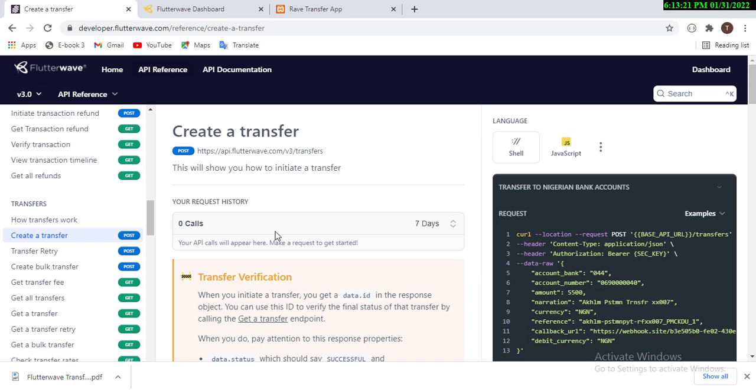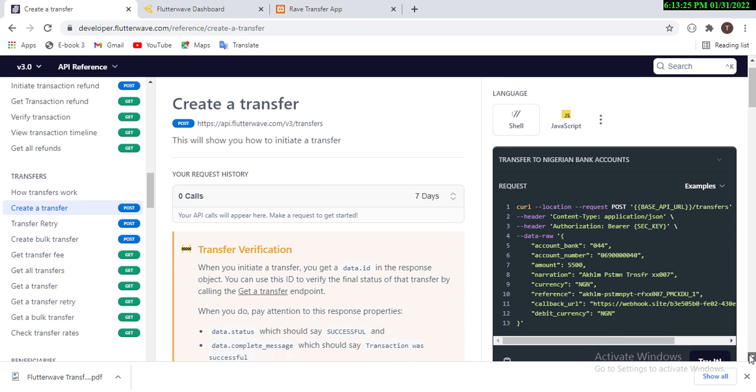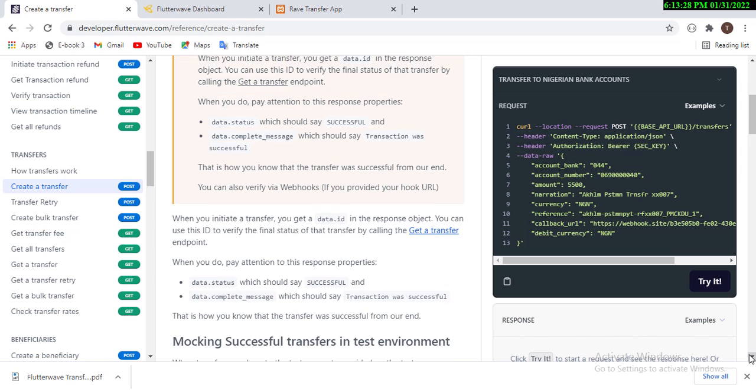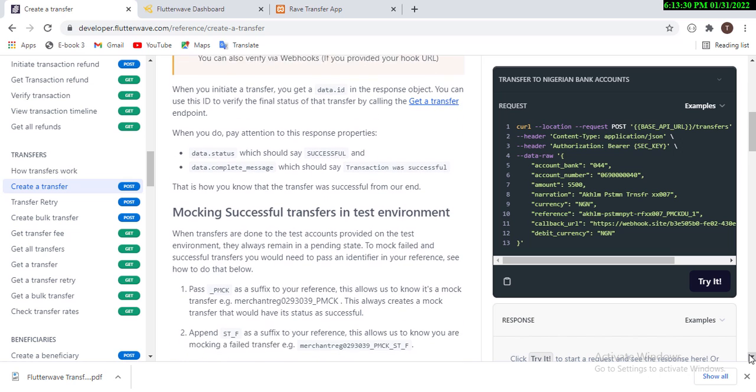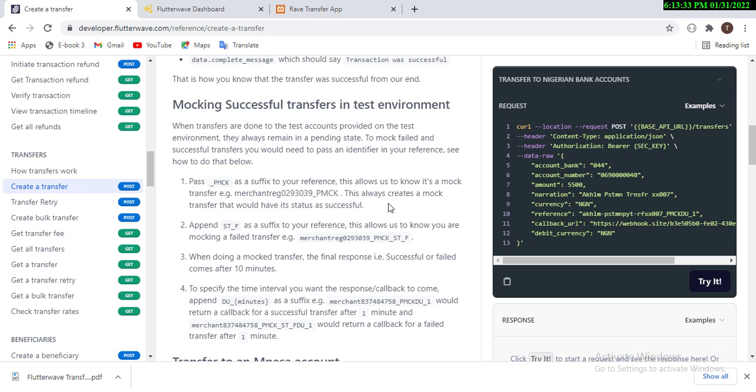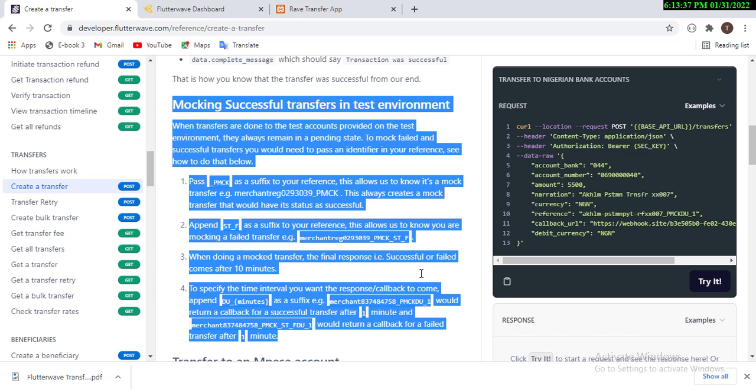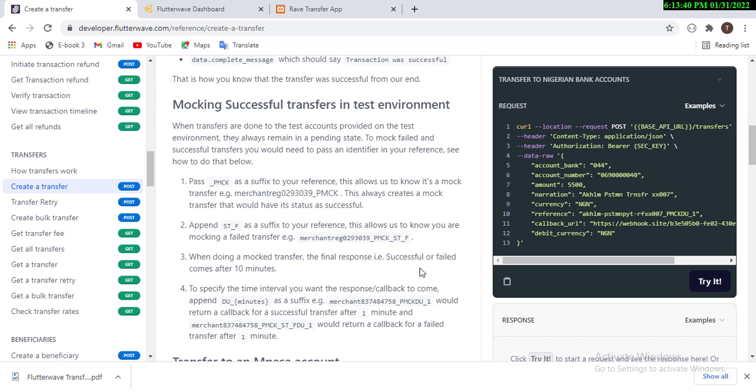Of course, everything that we have here are the things that we have already seen. But if you scroll down, we are going to see in their documentation that if you want to mock a successful transfer, you just have to look at this place where they say mocking successful transfer. You need to read this page very well and understand. Okay, so if you want to mock a successful transfer right now, we need to include this particular key right here. Look at it, this key. We need to include this particular key in that reference. So if you have something of this nature, this is going to help us make a successful transfer.